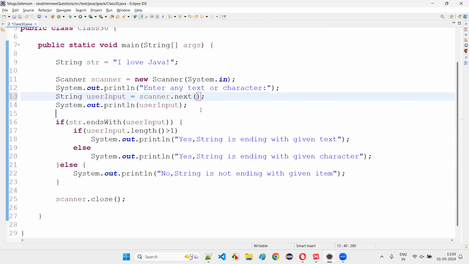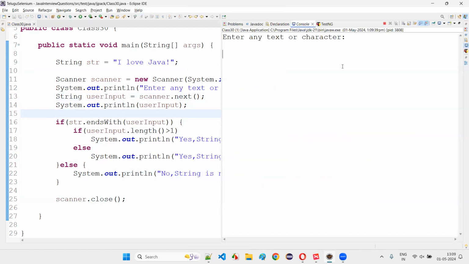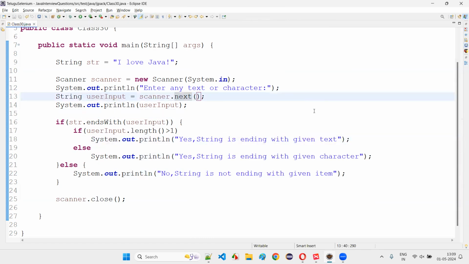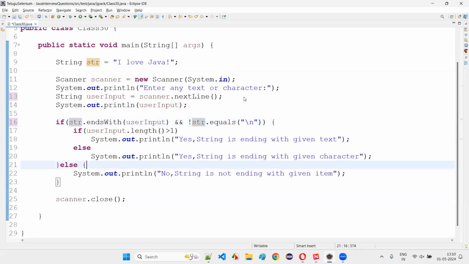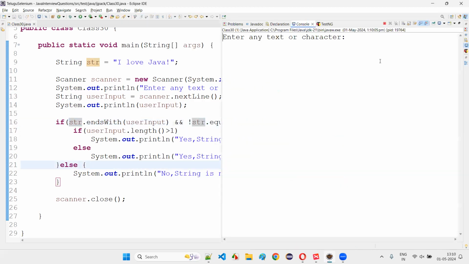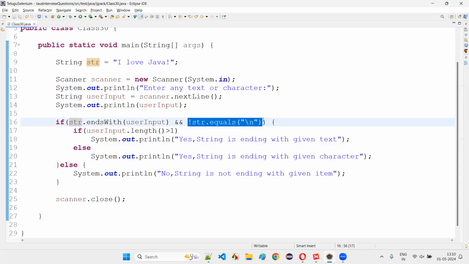But if I write line here, in that case, what will happen? Right click, run as Java application. It's not taking the input. So we have to enter something. For example, if I take n and here I'll write and str.equals, in double quotes I'll give slash n. Okay, not of. Right click, run as Java application. Let's try this. Yes, string is ending with given character is coming. Not of also is not working, guys. So we don't have to enter an empty text. Empty string text is being considered somehow.